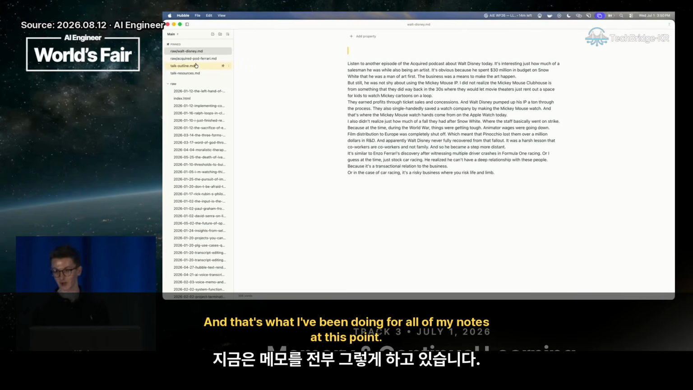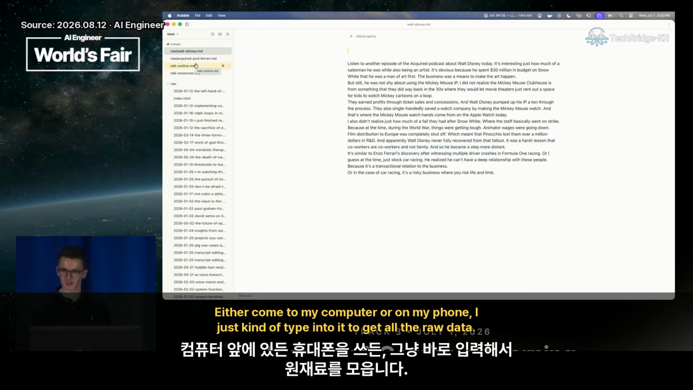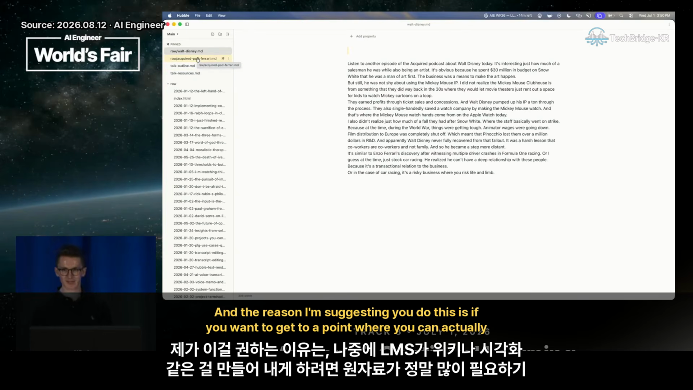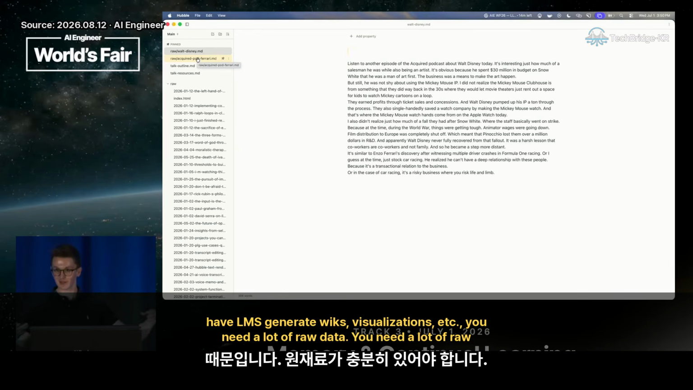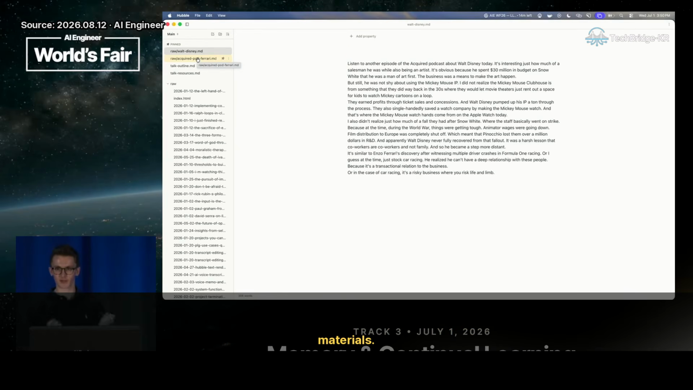And that's what I've been doing for all of my notes at this point. Either coming to my computer or on my phone, I just kind of type into it to get all the raw data. And the reason I'm suggesting you do this is if you want to get to a point where you can actually have LLMs generate wikis, visualizations, et cetera, you need a lot of raw data. You need a lot of raw materials.